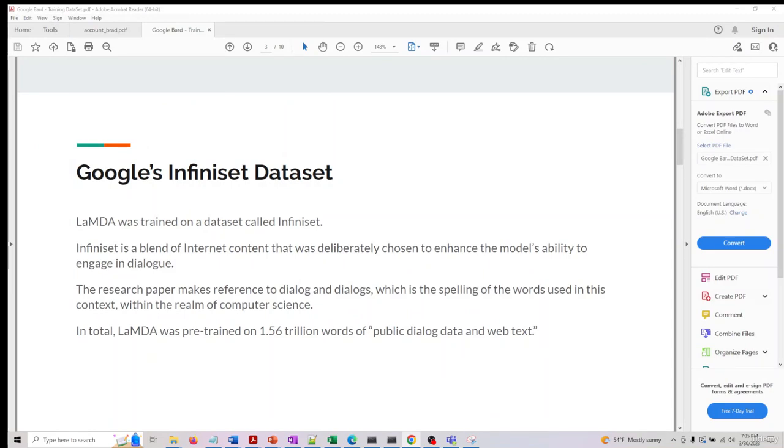So the idea here is 12.5% comes from a publicly crawled dataset and another 12.5% comes from Wikipedia. Coming to this, what is the Infiniset dataset? Google Bard is based on a language model, LaMDA, an acronym for Language Model for Dialogue Applications, which was trained on a dataset called the Infiniset dataset. It is a blend of internet content that was deliberately chosen to enhance the model's ability to engage in dialogue.